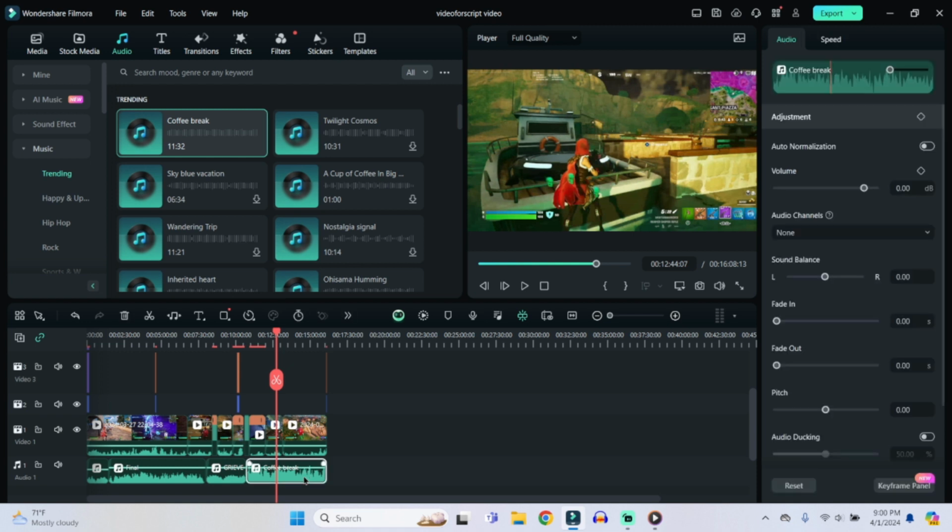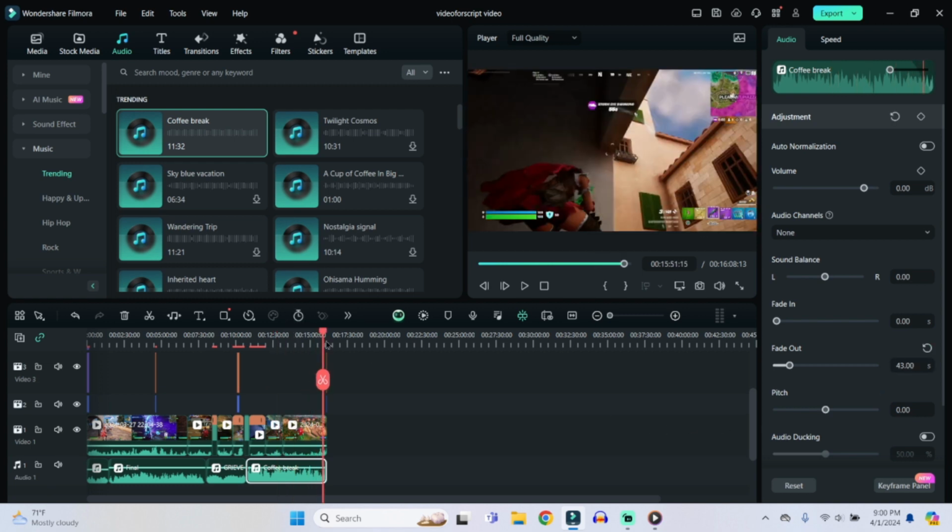To use this, make sure that the song is selected by clicking on it, then look for this tab on the right that says Audio. Look down the list until you see the one that says Fade Out, and drag it to the right, or replace 0.00 with 43.00. It's okay if this number is not exact. Now listen to it and see if you notice a difference.